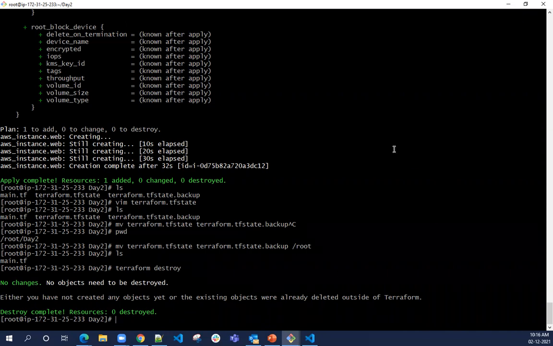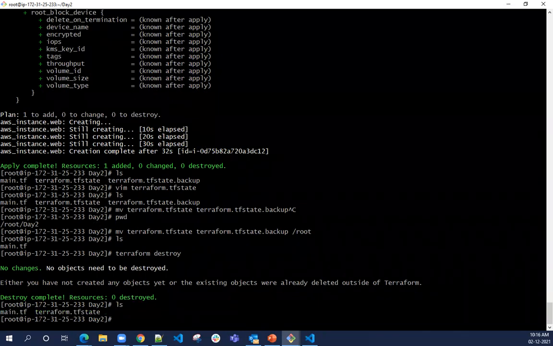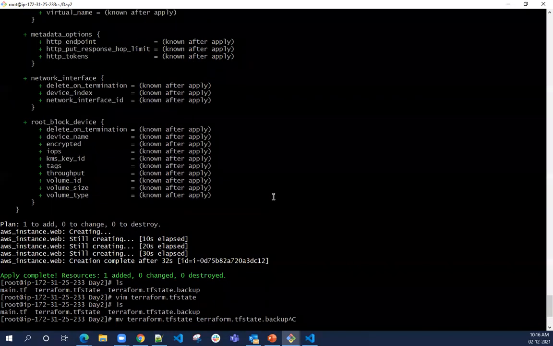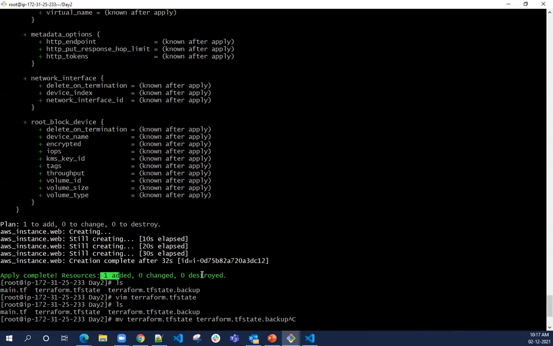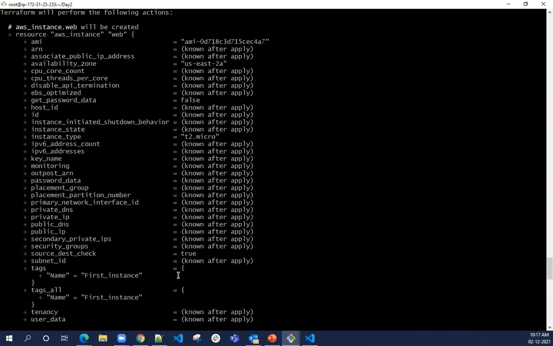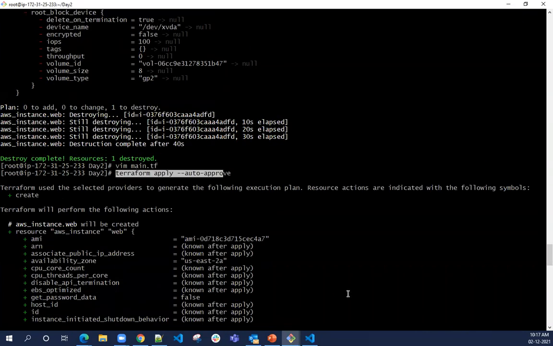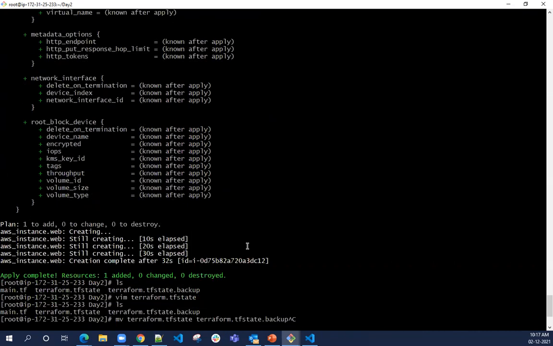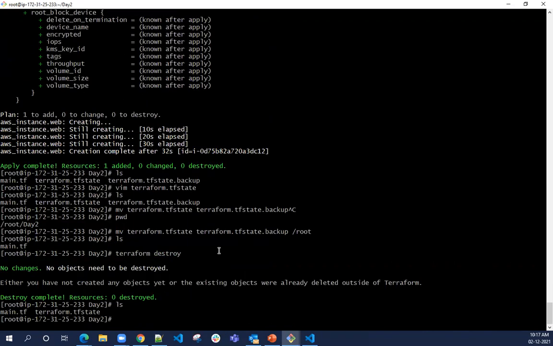Bro, can you go up on the same screen? Can you slowly go up? Up in the sense, this line. Slowly, where you have given the Terraform apply, just go up a little. After destroying, you have given apply, right? Yes. After that we listed and found two files, one is the state and one is the backup file. We moved both of them and then tried destroy.